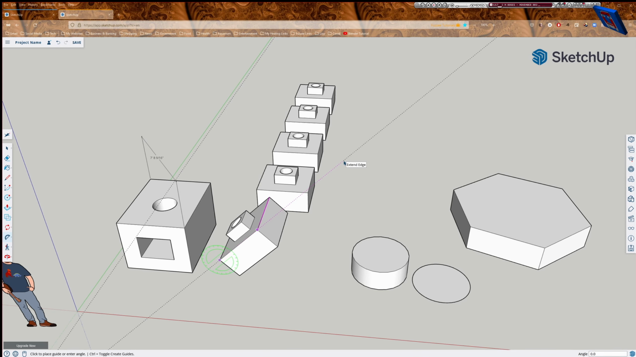And you'll notice that line turned pink. Well, that's because this is not on a standard axis, and that's a face that you can force with your down arrow key in certain circumstances. Okay, and the last tool we're going to talk about here today is the eraser tool.